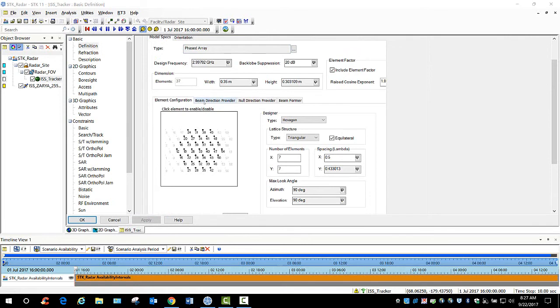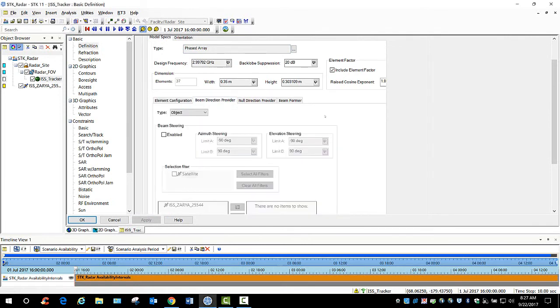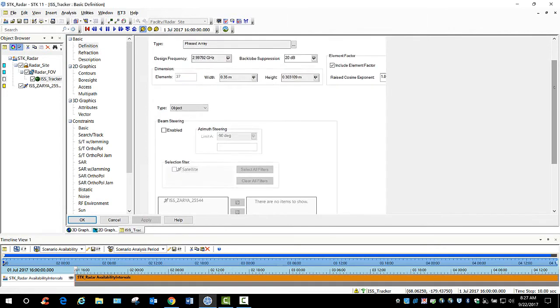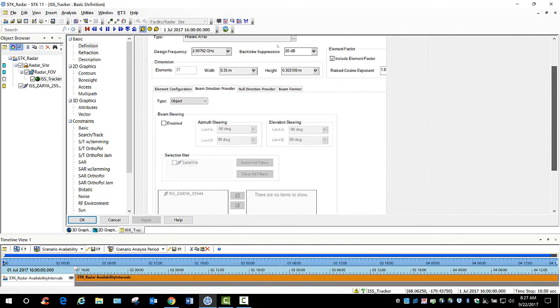Next, I'm going to select the tab that says Beam Direction Provider. So you can make it either fixed and orient the system, or you can orient it the way we did, but we can also tell the elements that they can track the ISS. Now, because of the way I set this up, this system, if I didn't give it limitations, could track 360 degrees in any direction. But by attaching the radar site to the sensor, even though I can still track in all directions, only objects that I see in the field of view of the sensor will be reported.